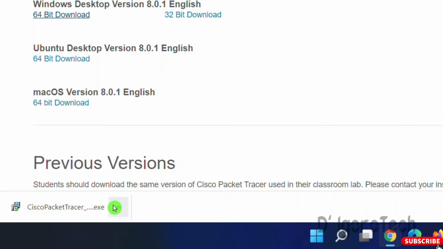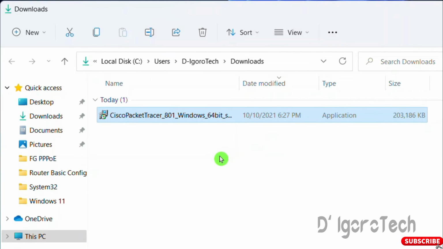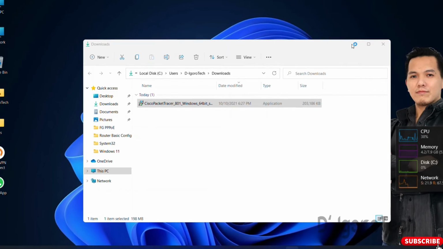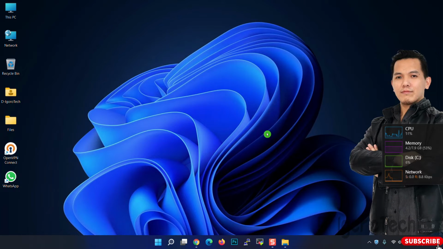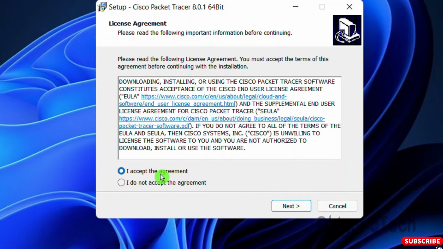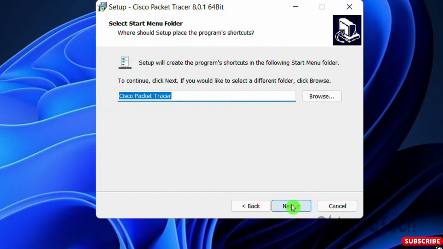Once completed, we will check the downloaded file. The file name is Cisco Packet Tracer, the version 8.0.1, and also the operating system and bit version. Double-click on it to install. For the installation, we will leave it all to default. Accept the license agreement, then click Next. Leave the directory to default, so click Next.